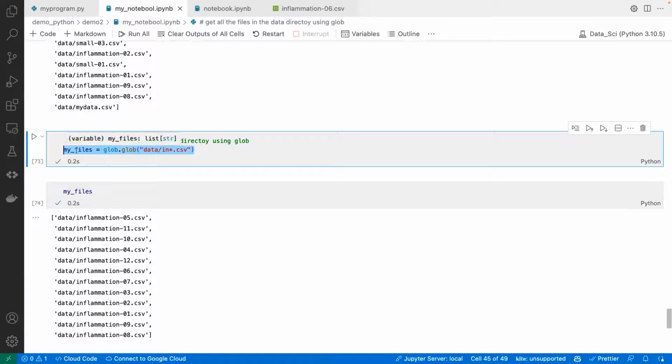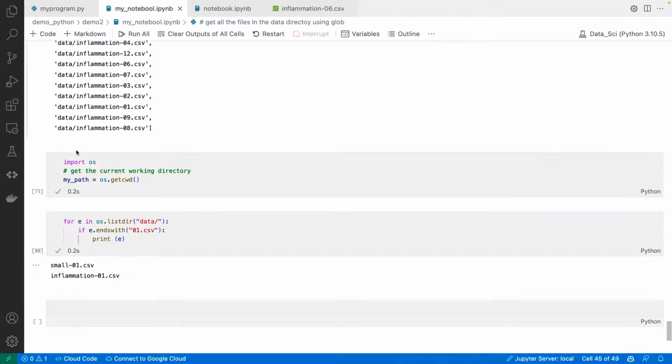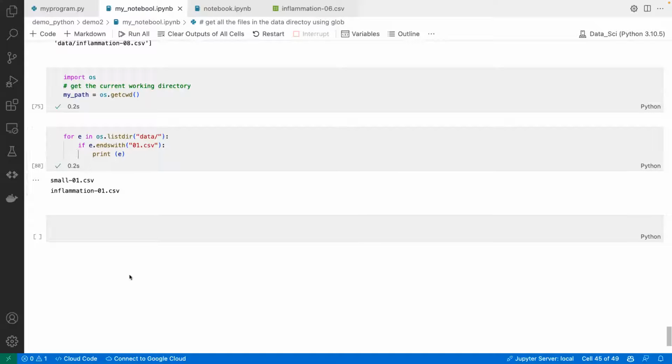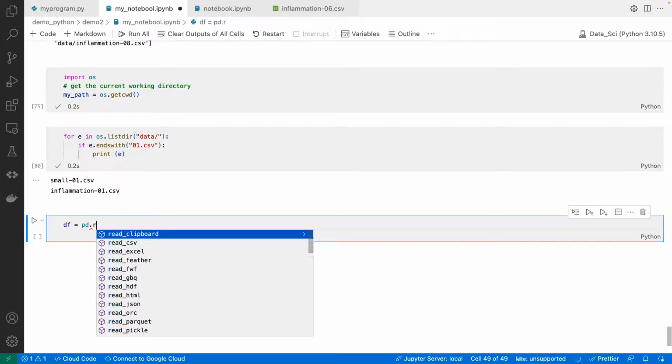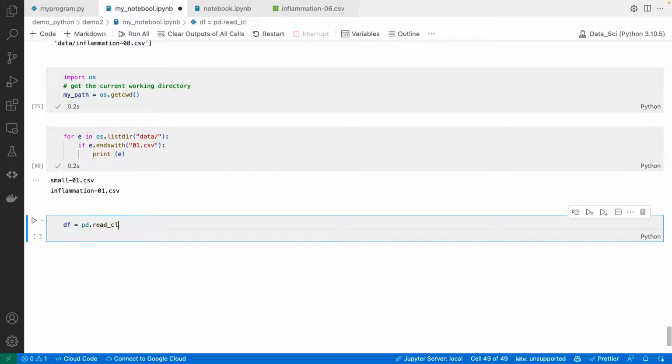Once you have these, for example, my files list, you don't need to do this. You can just put it into a data frame. Data frame equals the dot read CSV. My list. Instead of that thingy, my list.